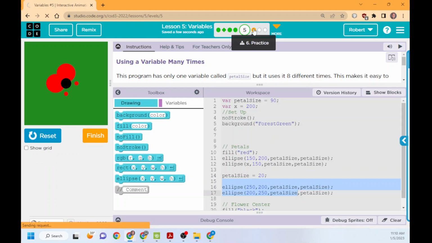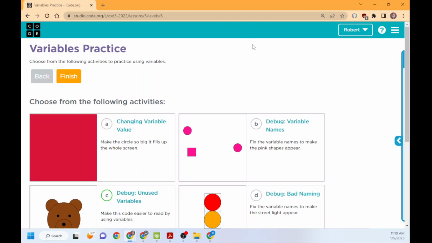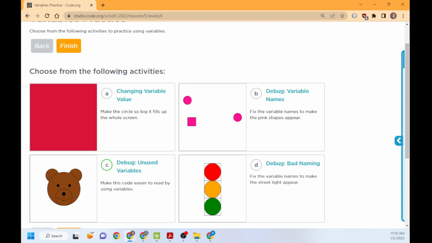So the last pieces of these are you working on the practice, the assessment, and then the challenges. So again, just walk through the ones it tells you to do.